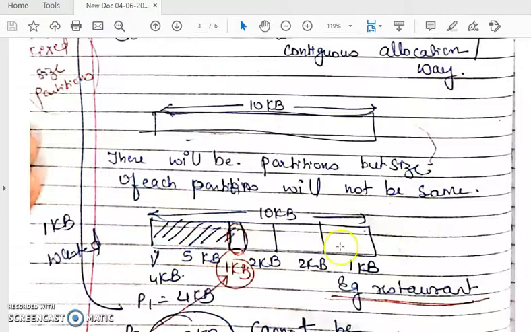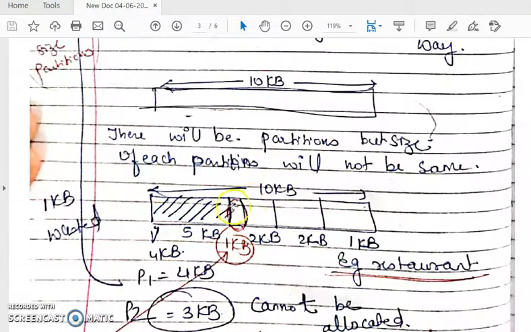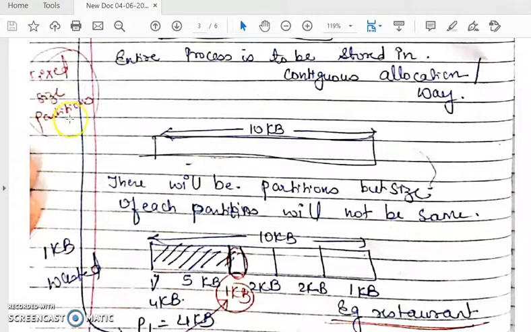Okay, this is a 10 kb block. There are fixed partitions made by the programmer: this is 5 kb, this is 2 kb, this is 2 kb, and this is 1 kb. These partitions are already made. Fixed size partitions doesn't mean that the partitions are of fixed size. I'll tell you what fixed size partitioning means.